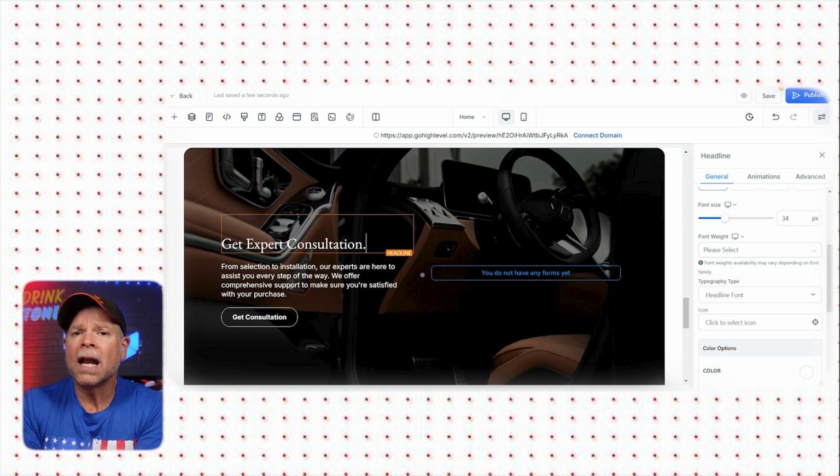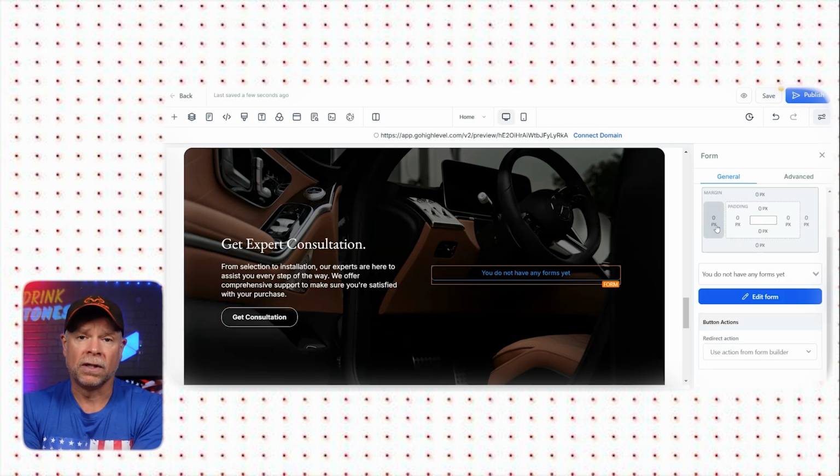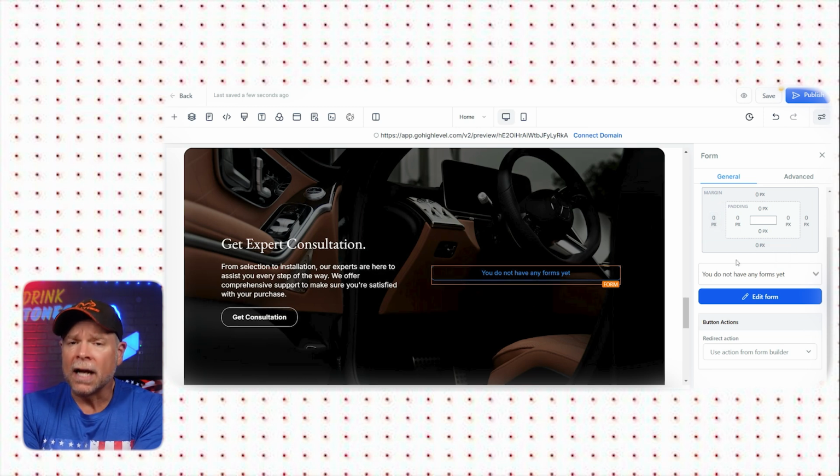If you want to add a form for consultation requests, just click on the You Don't Have Any Form Yet option to set it up. In the right sidebar, you can provide an offer, edit the form, or upload a new one. Using this form allows you to collect customer information and effectively follow up on consultation requests.